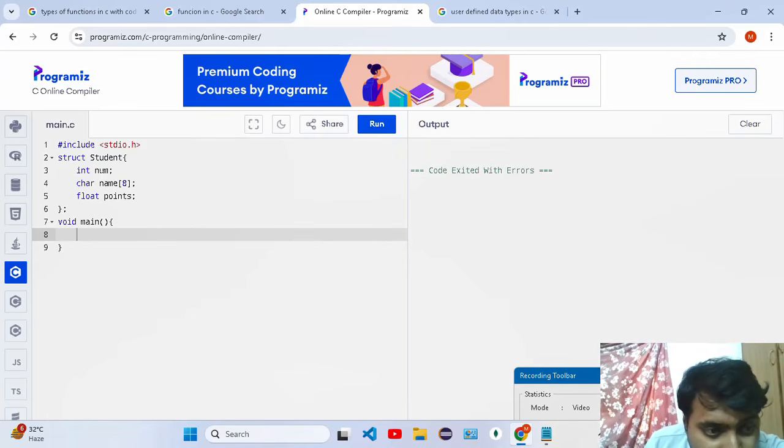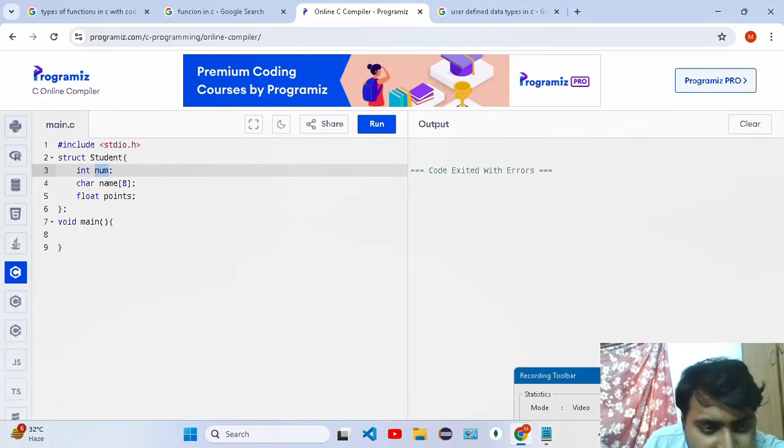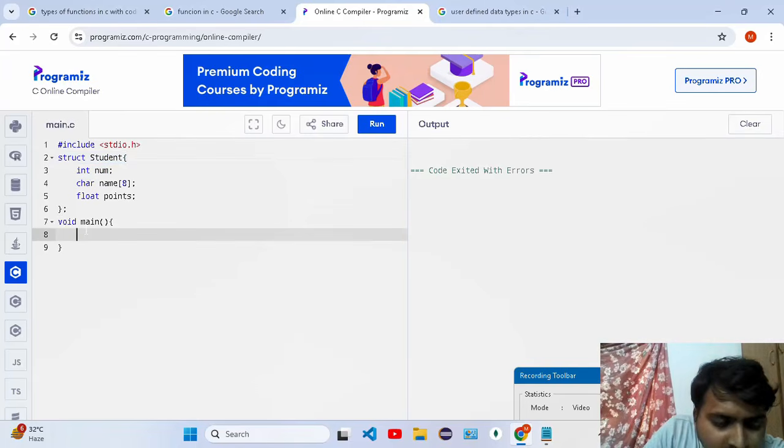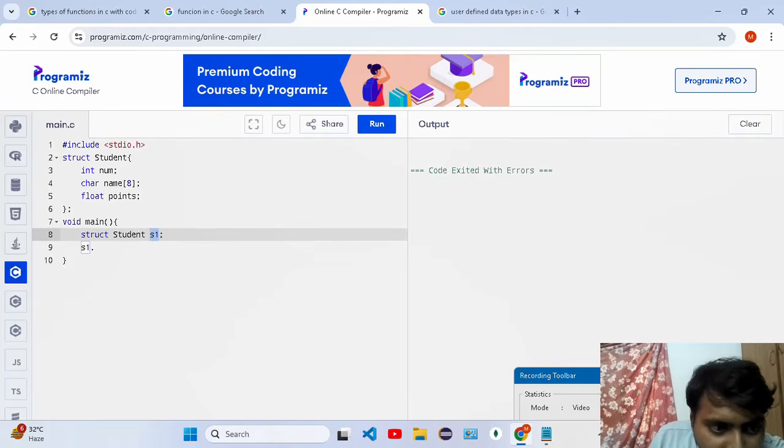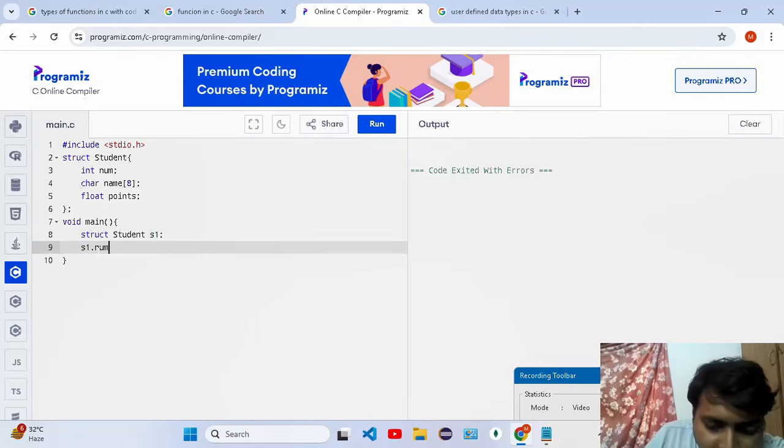See, in order to access this number from main, there is a syntax. What is the syntax? Just copy the second one, or else you should write it like this. Example: struct student, and it can be any name, and S1 I'm giving. So S1 dot, we can access it by dot. Whatever the name you have given, S1 dot num is equal to, I'm giving 12.